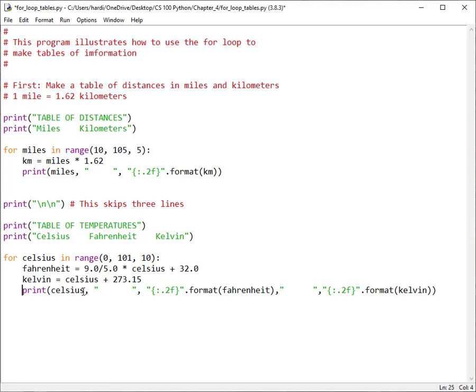Okay, the first thing I want to print out is just the Celsius temperature. And that's going to go 0, 10, 20, 30, 40, so on. So that's where we get Celsius. It comes from the range here. Then I need to put some space between here. Now notice I'm using commas. Okay, so I just want to put a bunch of spaces. So I have a double quote, I've got some spaces, and another double quote.